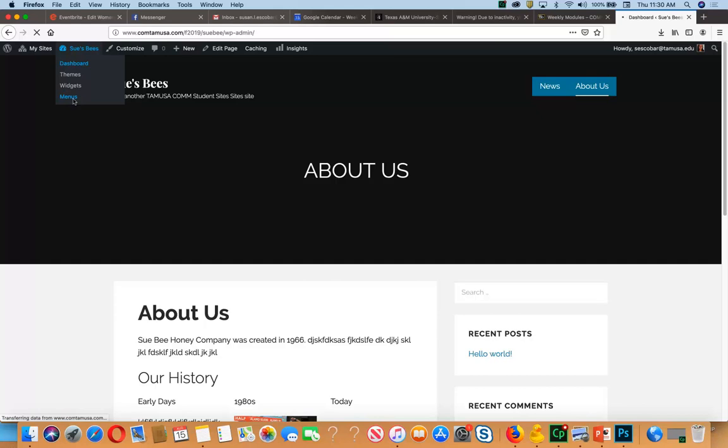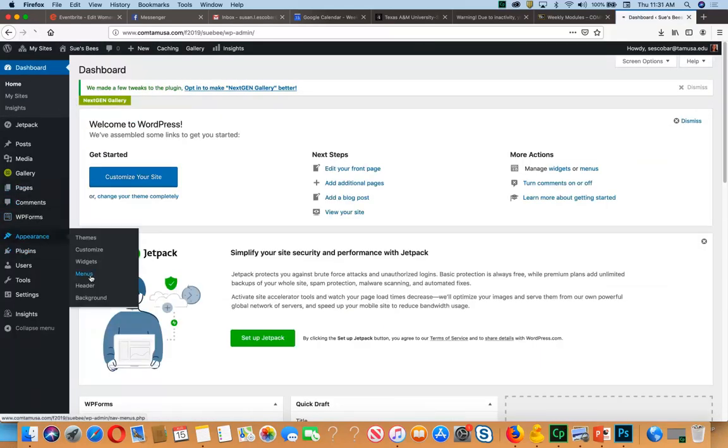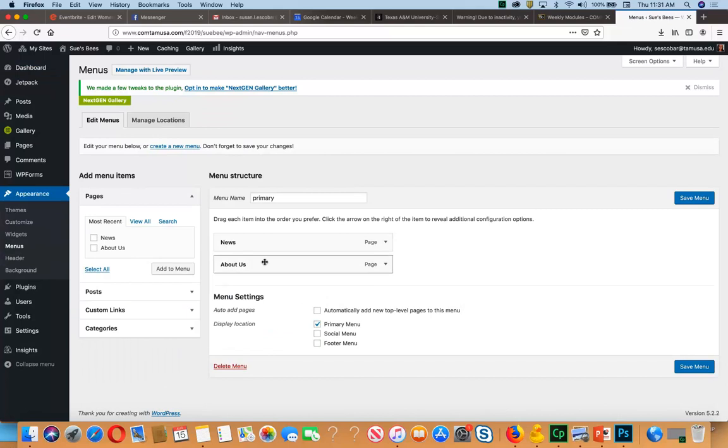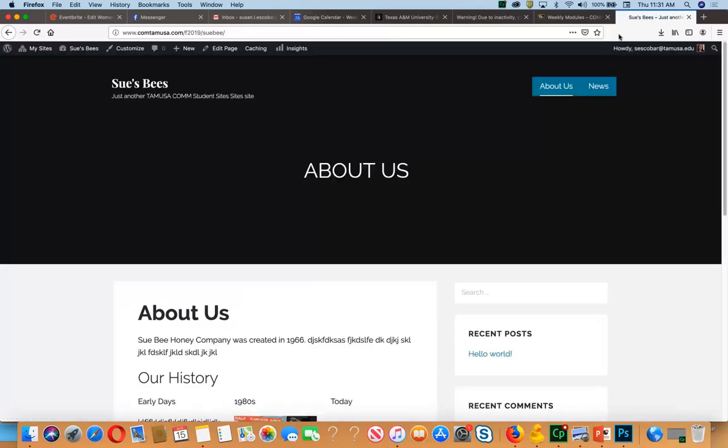Oh, there's menus now. I could have gone directly into menus there. And now I can drag this around and put about us on top. Save menu. Let's visit the site. And now about us shows up before news.